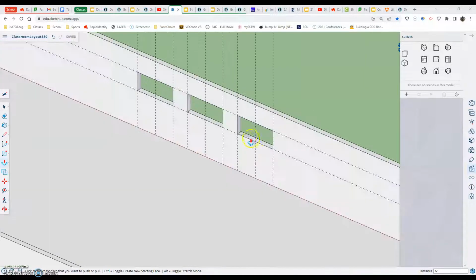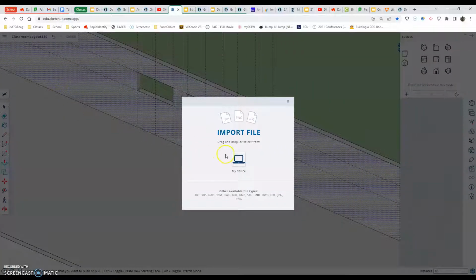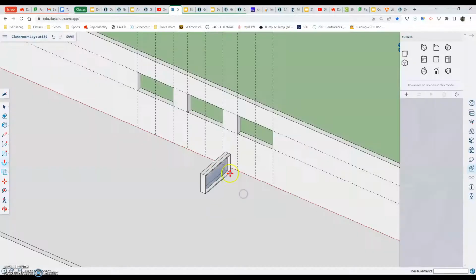So we already have made our window openings in the last video. What we want to do to bring them in is come in and do the hamburger menu, go to import, and go to my device. We had downloaded these earlier, so we should be able to find them in your downloads. What this is called is the curtain wall block, and that is our window that we downloaded from Mr. Han's 3D warehouse. Select it, open it to bring it in, import it as a component.